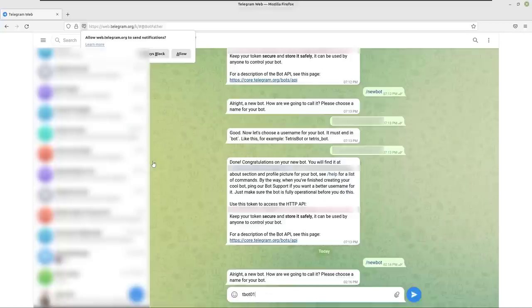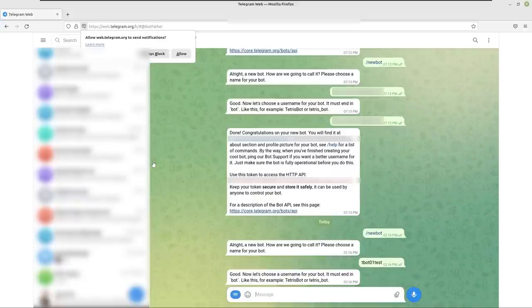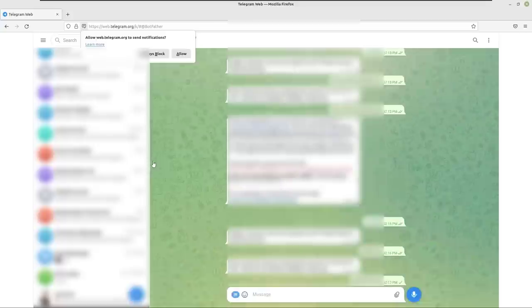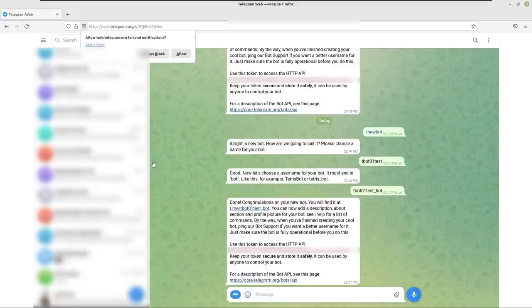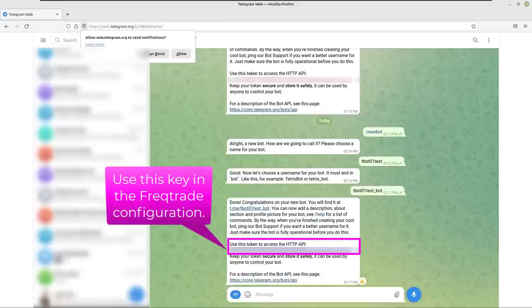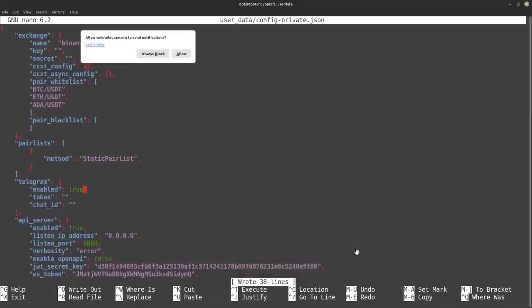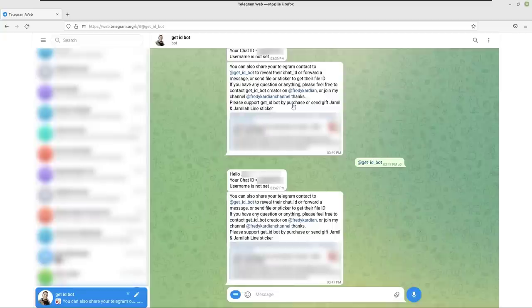The BotFather will then respond with a question how to call the bot, and then I can type a name. Then the BotFather asks for a username, which has to end with bot. And it's possible that somebody already used that name, so I have to come up with something unique. And if everything is correct, the BotFather will congratulate me, and I will receive a small description of things I can do with the bot. This is the token I have to use in my config or config private file to enable the bot. This is a confidential token, so I have to keep it safe and to myself. And I will paste this token into my config file first.